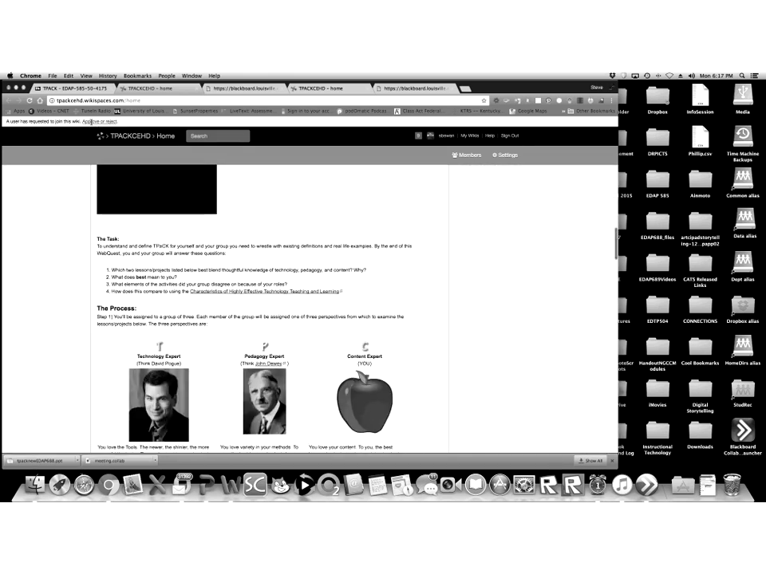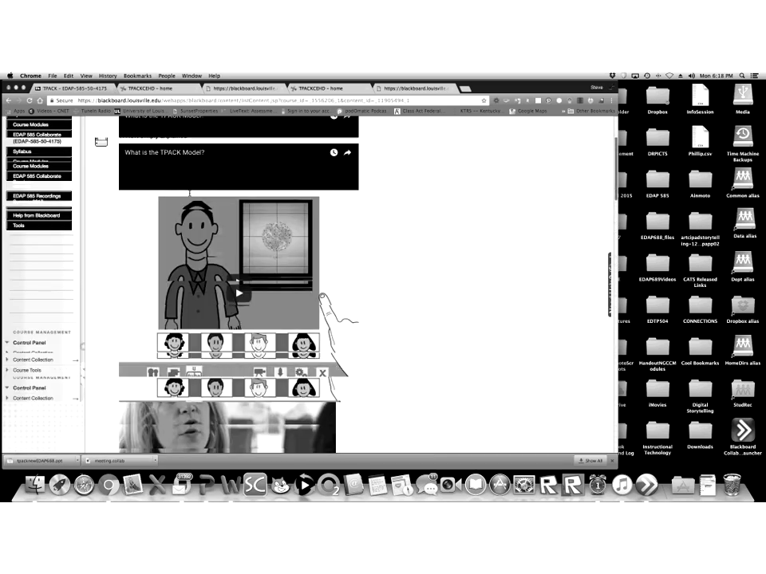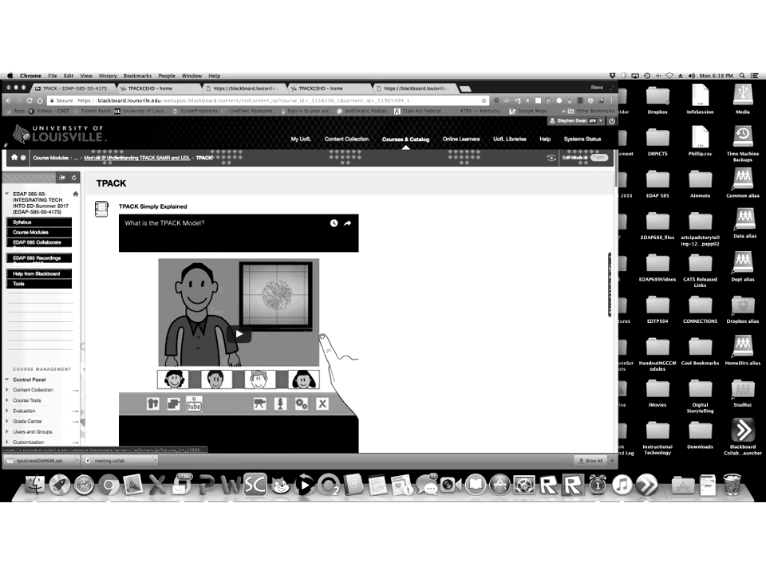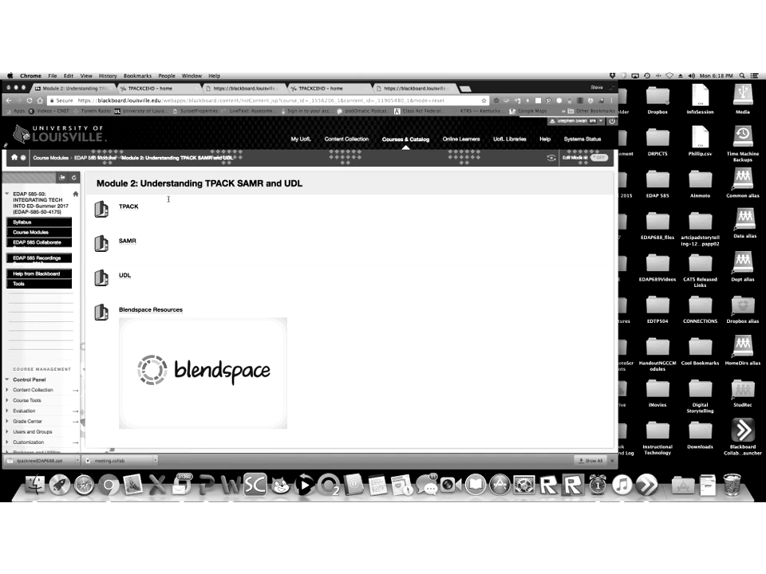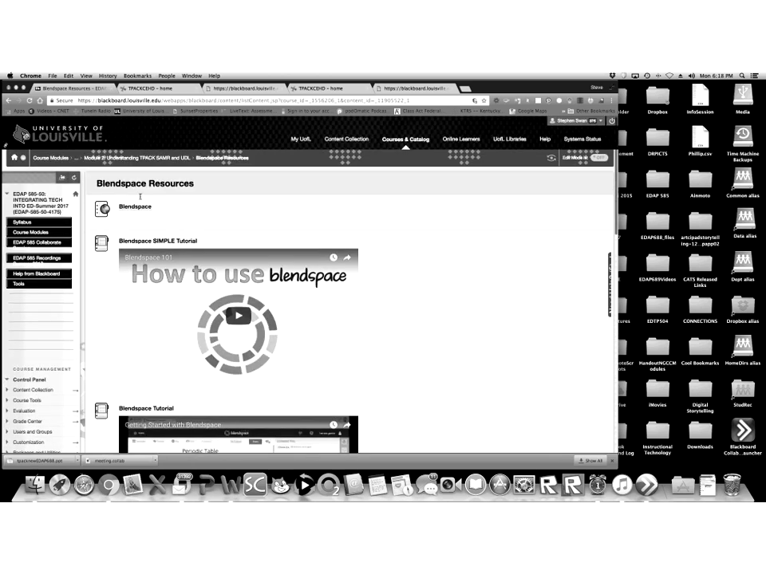I will need to go back to where we are, unless I just want to go to blendspace.com. If you want to do it that way, that's fine. The other way is to come back to the original module, where I have the link to Blend Space all set and ready for you. By the way, there's a resource page for Blend Space. I find that it's pretty straightforward. You really don't need it, especially for what we're going to do with it. So I'm going to go to the Blend Space link.